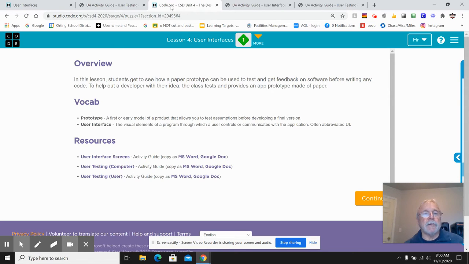Okay, so first of all, let's look at the overview. In this lesson, you're going to get to see how a paper prototype can be used to test and get feedback on software before writing code. To help out a developer with their idea, the class tests and provides an app prototype made of paper. Paper prototypes are easy to mess around with, to play with, to improve, because they are just paper. So it makes it so much easier to work with.